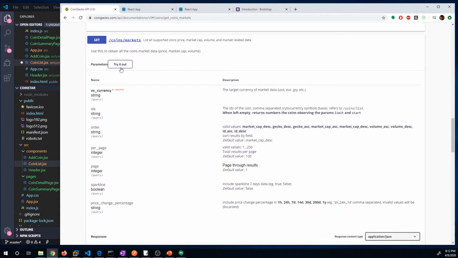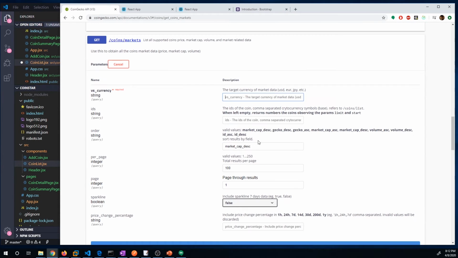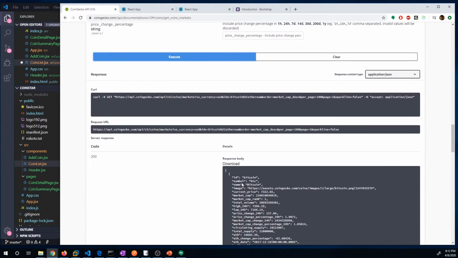All right, and so let's do this one more time so I can copy what the GET request should look like. So we want USD, and then we want Bitcoin, and then let's say Ethereum. Okay, and so this is going to be our GET request, so we're going to send it to this endpoint. And then there's going to be the question mark, and then you can see we pass in the currency, which is US dollar, and then we pass in the IDs of our Bitcoin.